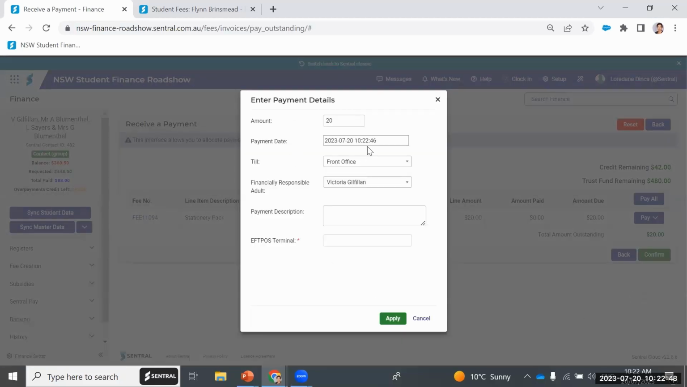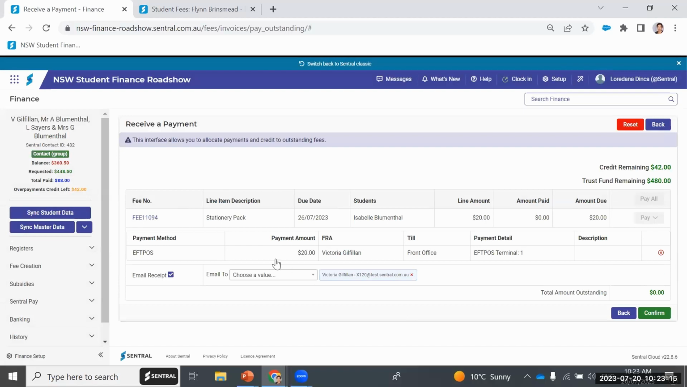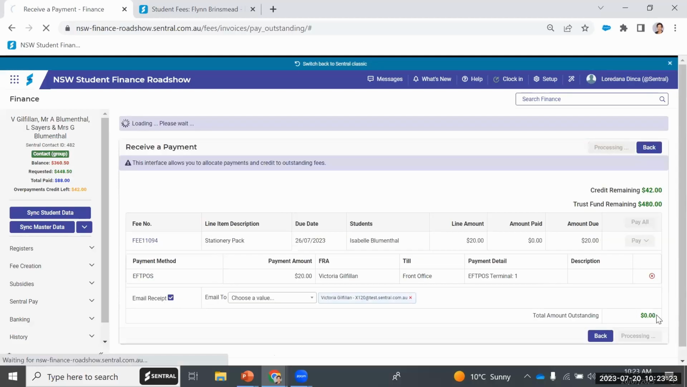So again, the amount will default. I just need to check the till, the correct amount, and who the financially responsible person is that the receipt should go to. And obviously, it's very important here to ensure I have the right EFTPOS terminal. There's only one EFTPOS machine I have configured here during the onboarding session, and I just choose that and apply. The receipt is going to go to the responsible person via this email, and all I have to do is just confirm.